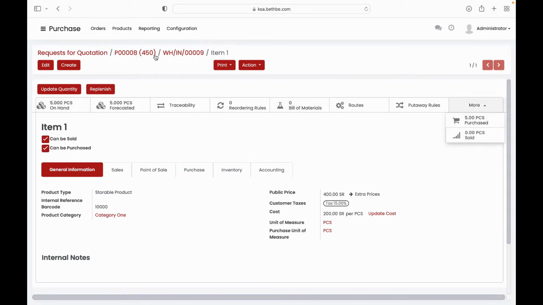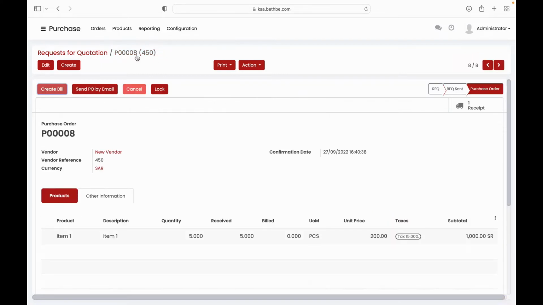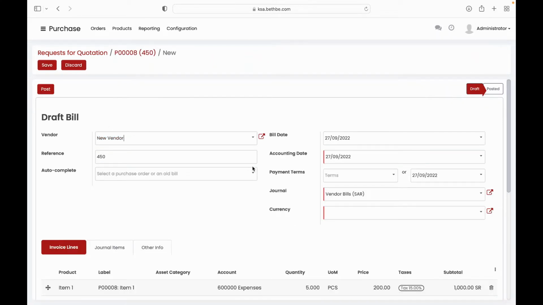So I'll go back to the PO. We have to create the bill against that particular vendor. This is the draft bill. We can change the date, or it is all about the access rights.